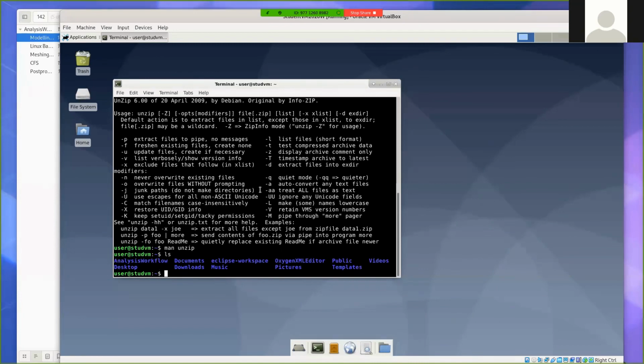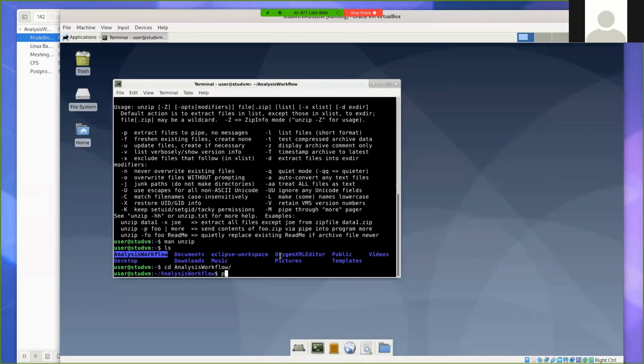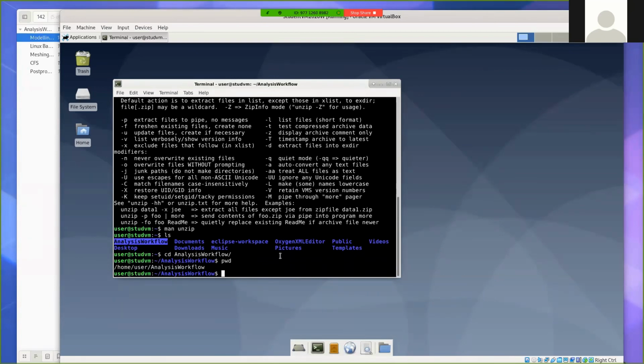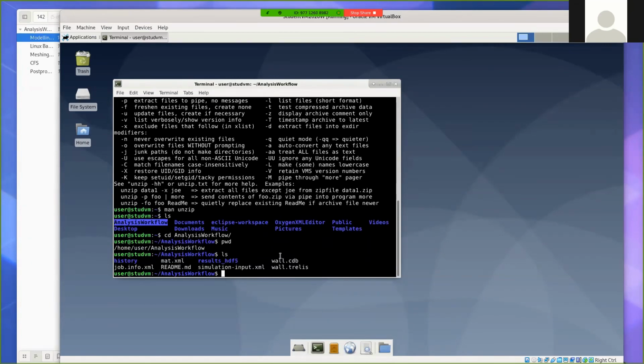You can see analysis workflow has appeared here. So we can change to this analysis workflow directory. Again, tab completion makes typing much faster. So we change here, print working directory to verify where we are, and ls to list the contents of this directory.